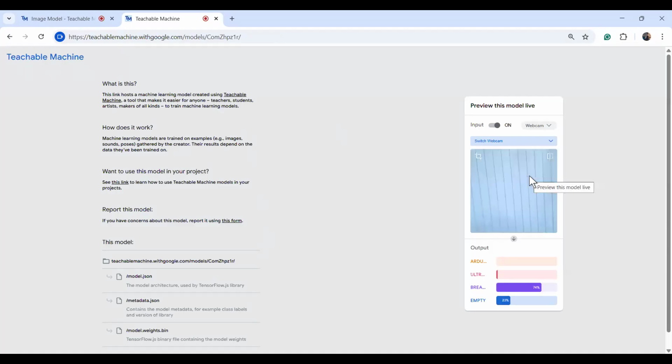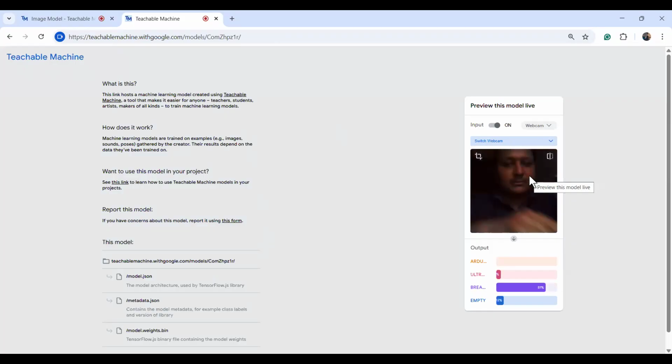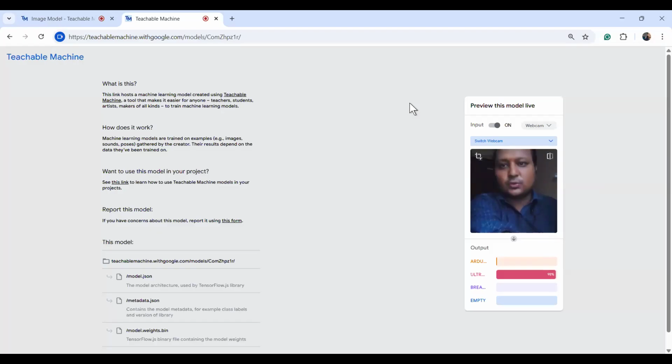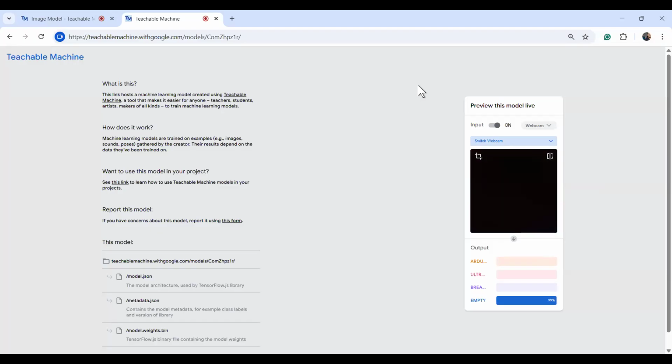So when I show empty, it shows empty. When I'm showing this one, it shows me breadboard. When I'm showing this one, it's showing me Arduino, and this one is showing ultrasonic sensor. Wait, this is ultrasonic sensor. This is Arduino. So this is how it works, right? So you can also use this tool. This is a general, basic tool, right? To understand, normally, create projects.